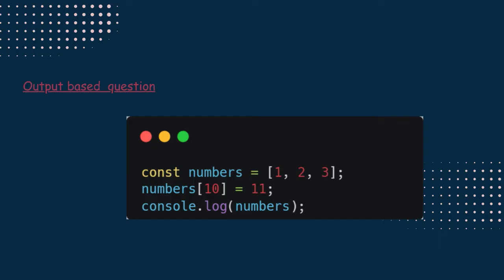So we have an array, and the array has values 1, 2, 3, and we're assigning number of 10 equal to 11. So what will it do? It will show 1, 2, 3, dash, dash, dash, and at the place of the 10th it will give 11. Dash means what? Here, no values are there, right? So there, dash will be displayed.